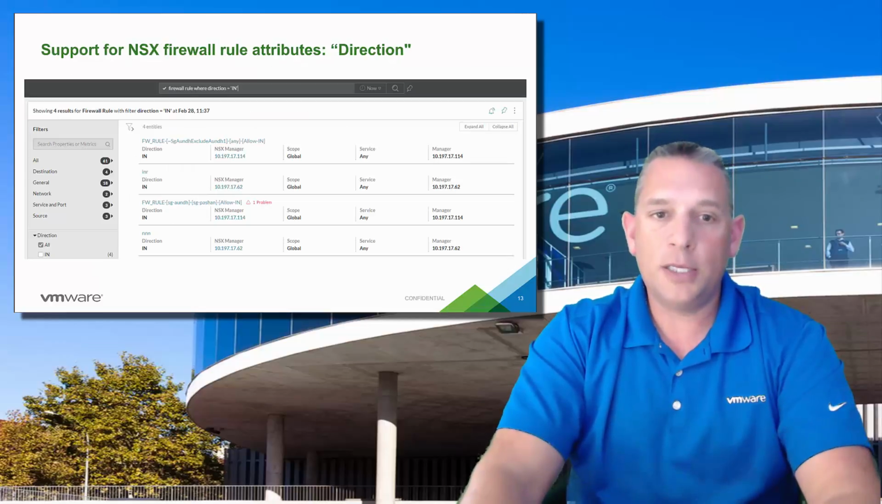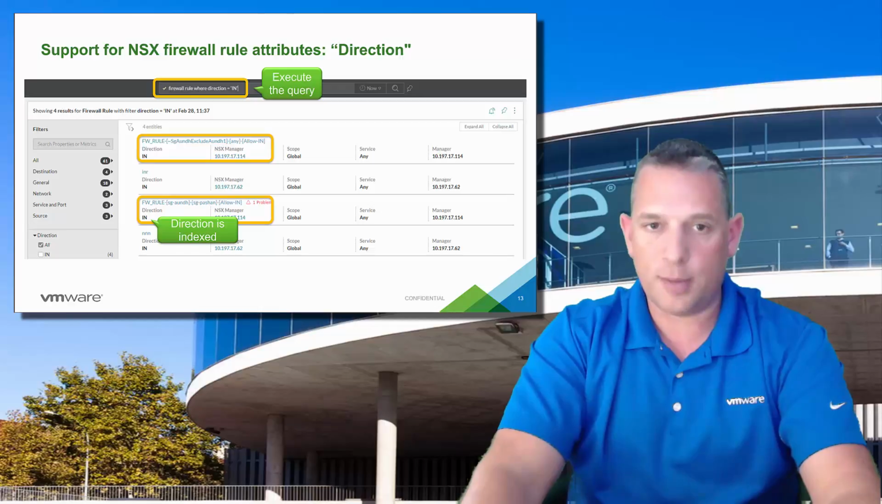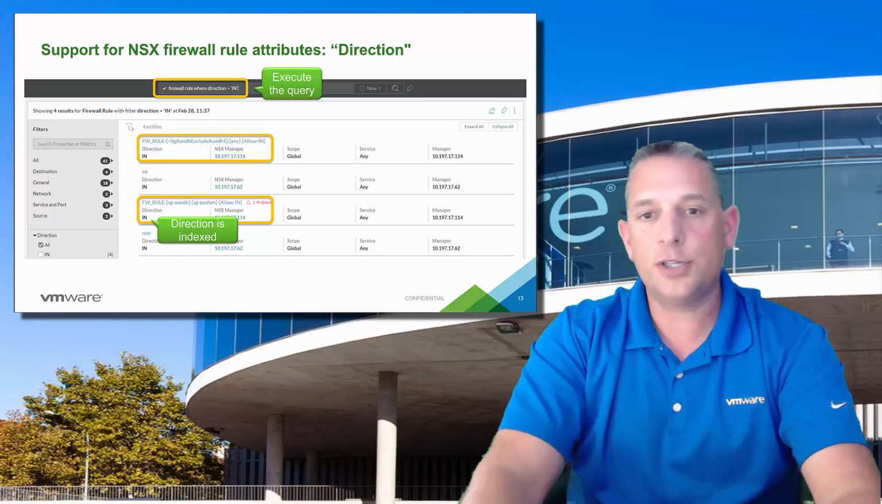You now have the ability to query NSX Firewall rule attributes such as the direction. This makes managing and troubleshooting easier than ever. So as you can see here, you can query those attributes for all incoming traffic, for example, those firewall rules that are incoming into your network. So again, this gives you just more detailed ways to do querying.